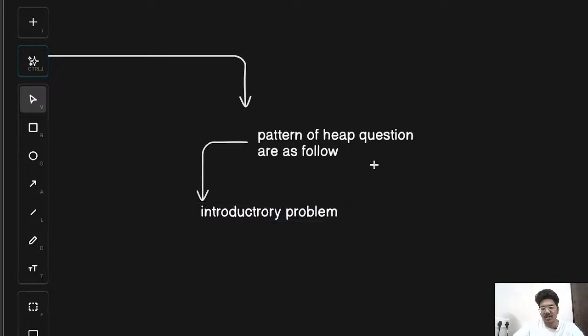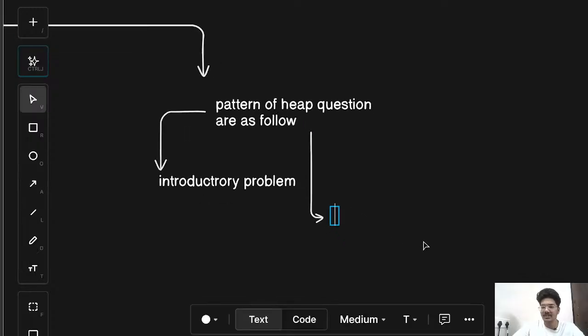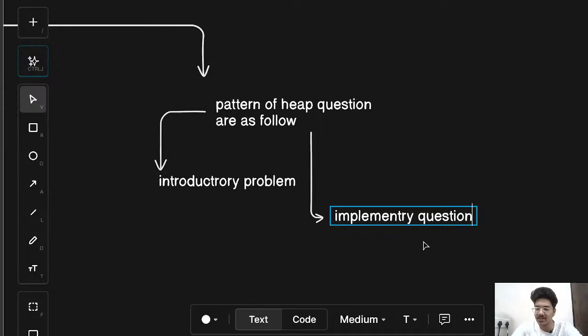After completing the introductory problems, we move to the next one, the implementation questions. Implementation questions include relative ranks, take gifts from the richest pile, last stone weight, largest number after digit swaps by parity, minimum amount of time to fill cups, seat reservation manager, sort characters by frequency, reduce array size to half, longest happy string. These are the implementation questions on heap.